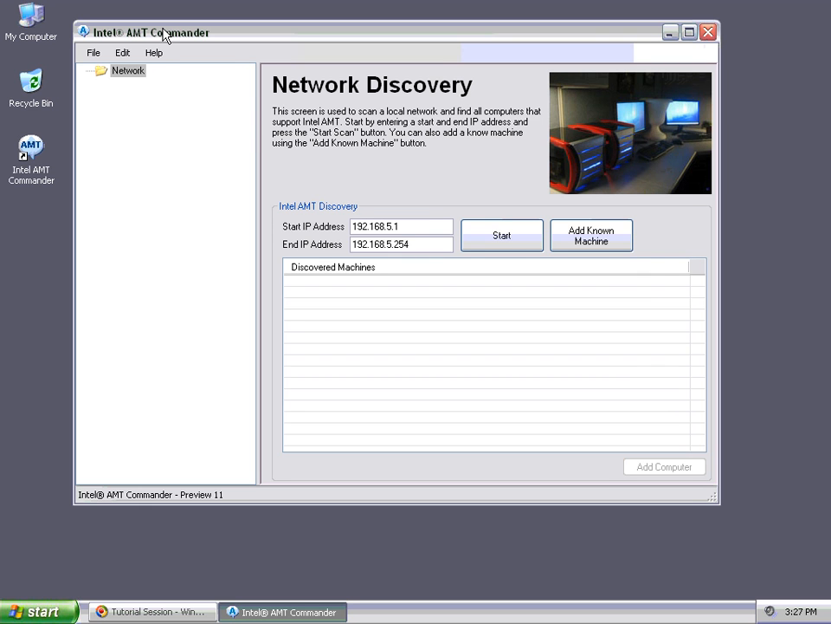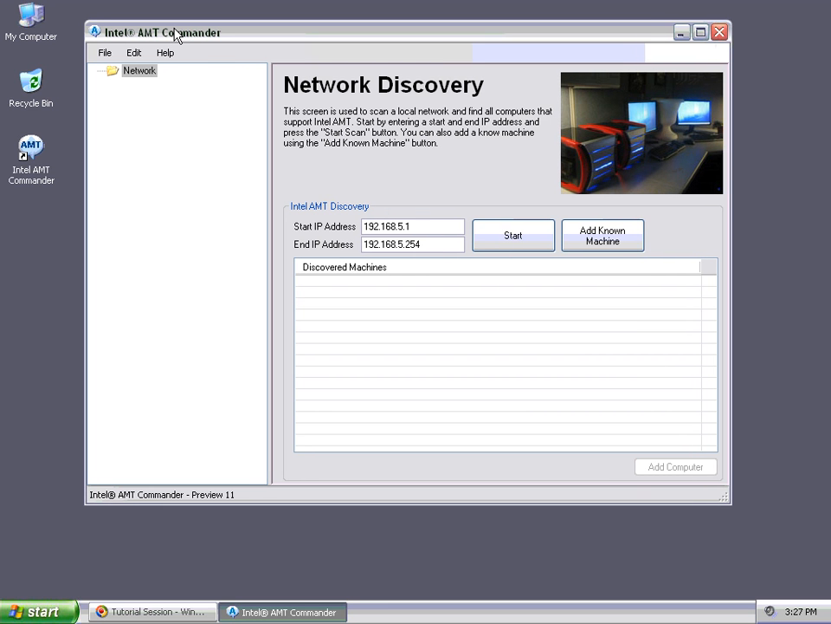So let's get started. First of all, you'll need an Intel AMT machine on your network, and you'll need a separate machine to run Intel AMT Commander. You can't run it on the same machine. So I'll assume that you have a normal Windows machine here and you're running AMT Commander.